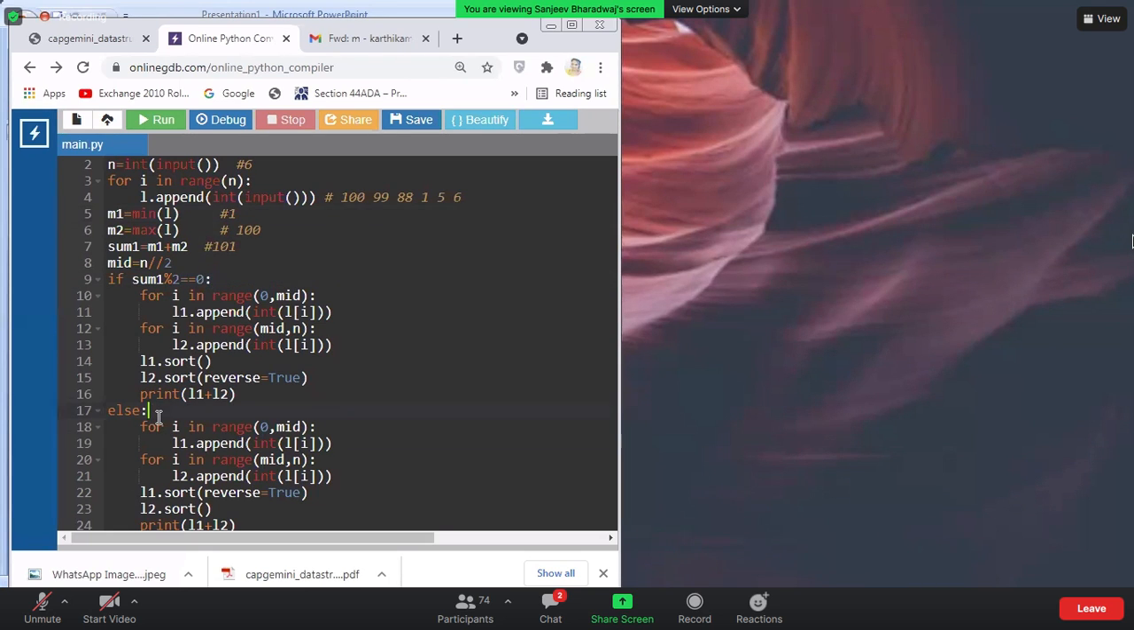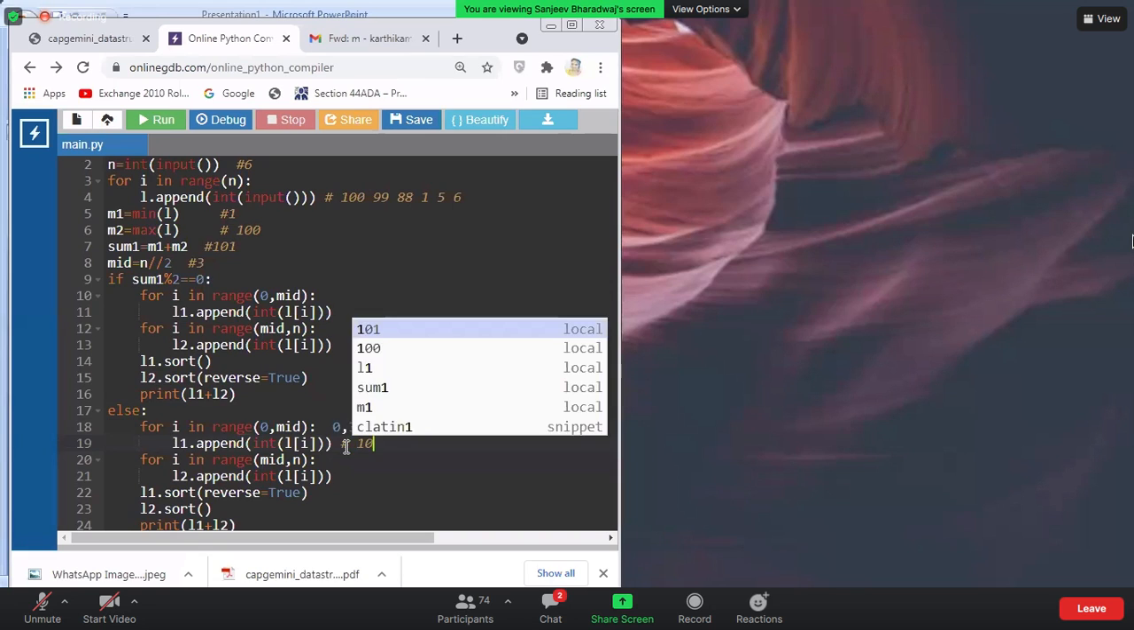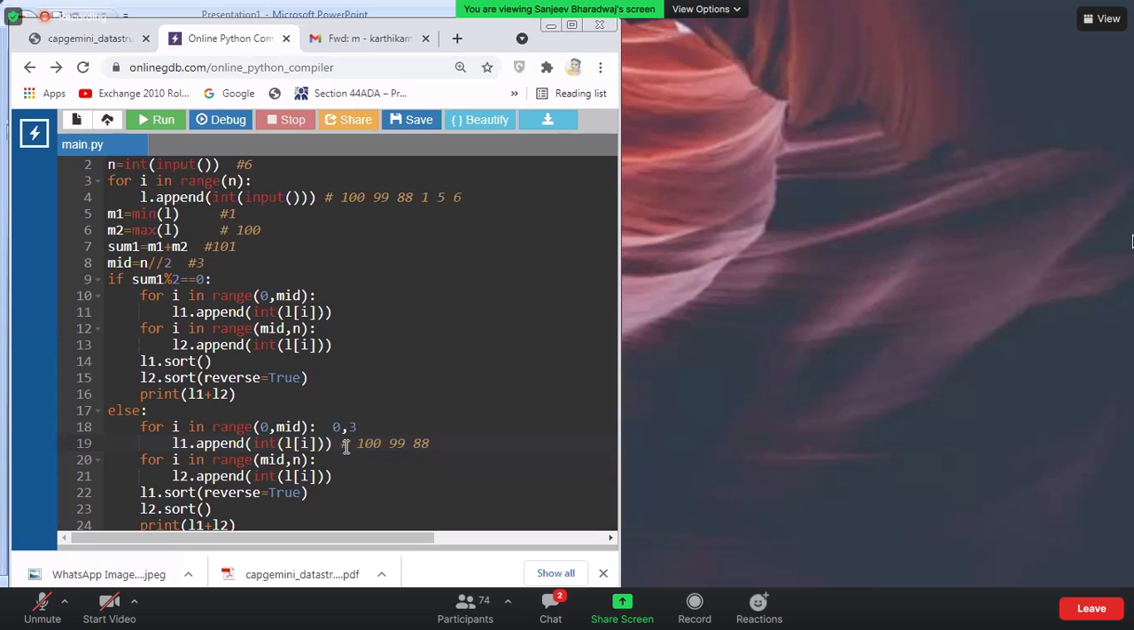To the else part. So in the else part, what I'm doing? I'm traveling inside a loop, getting the first half value, second half value. What is my mid value? 6 divided by 2, my answer is 3. Correct? So here it will go. So 0, 2, 3, it will go. 0, 1, 2. Correct? So first time what is it going? It is going inside and it is appending the value 100, 99, 88. 0, 1, 2. It is appending the value here. To understand? So 100, 99, 88 is here.